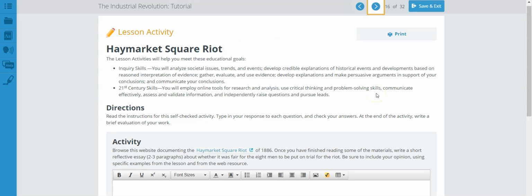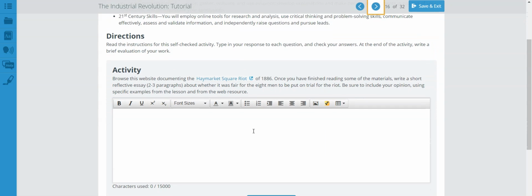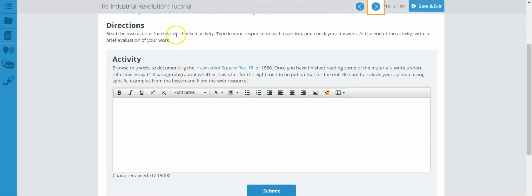We are now on page 16 of the Industrial Revolution tutorial, and this is your lesson activity, the Haymarket Square Riot. Let's read the directions so you'll know what to do here. Directions. Read the instructions for this self-check activity, type in your response to each question, and check your answers. At the end of the activity, write a brief evaluation of your work. Activity. By the way, you need to click on this link here. This will get you basically a whole bunch of the information that you need in order to answer this question.